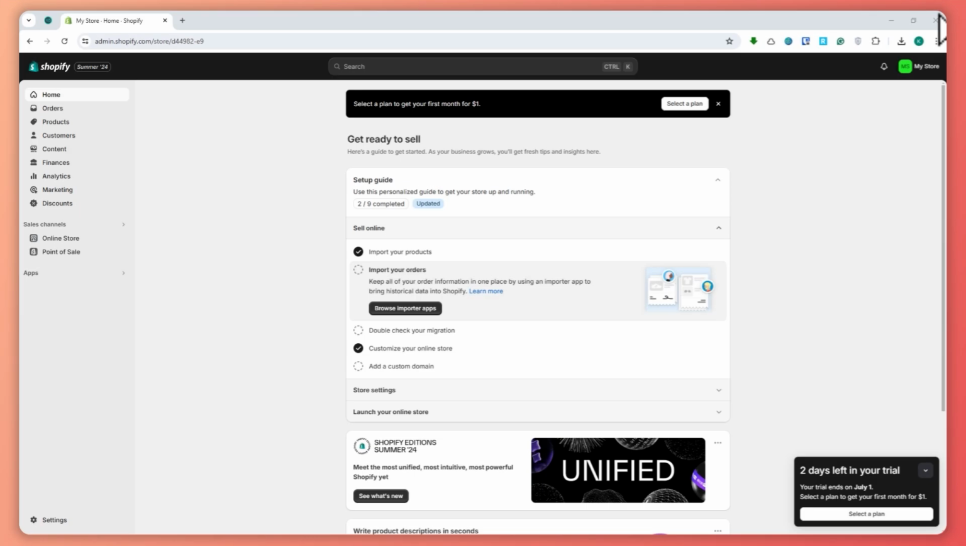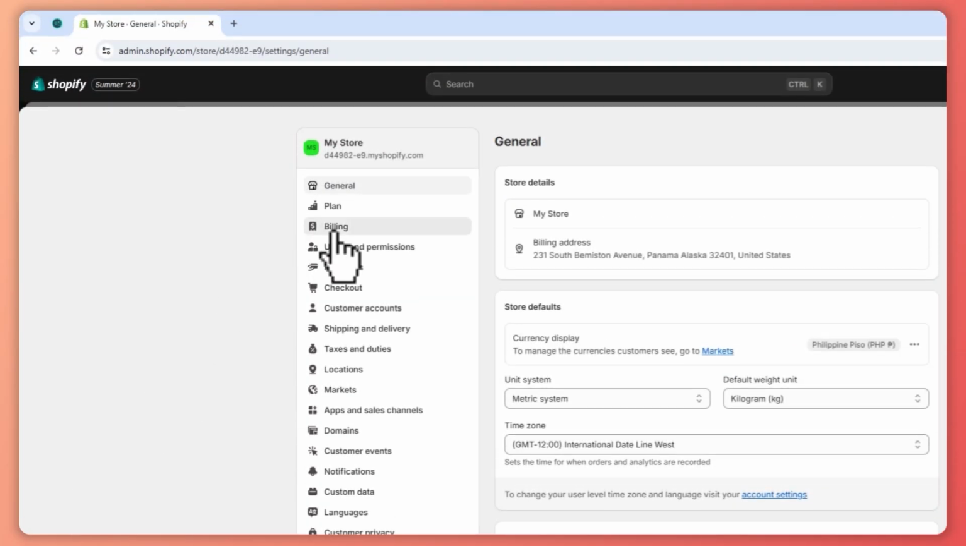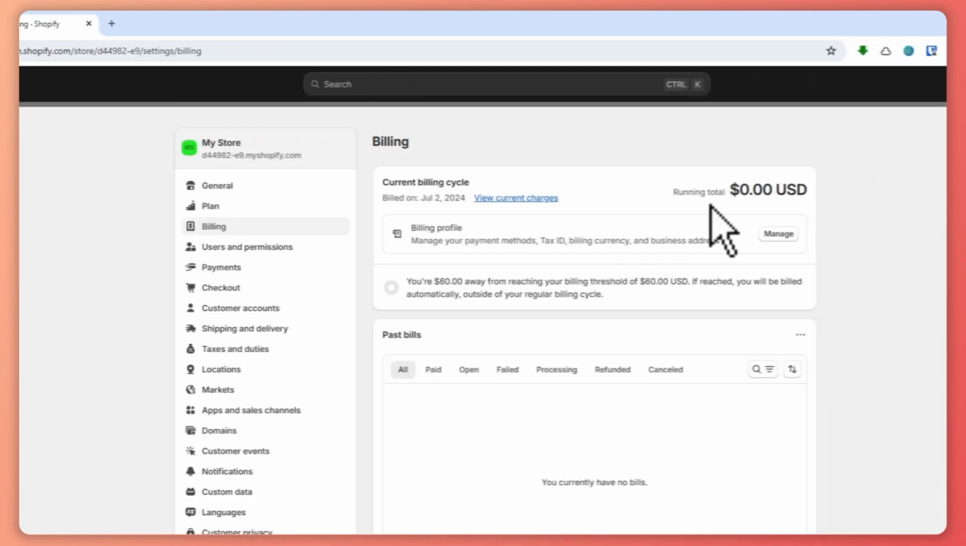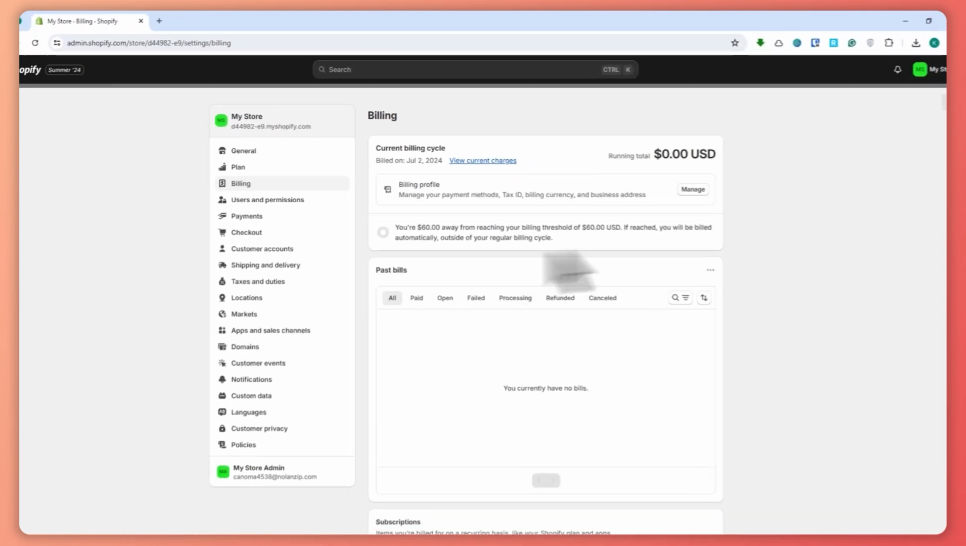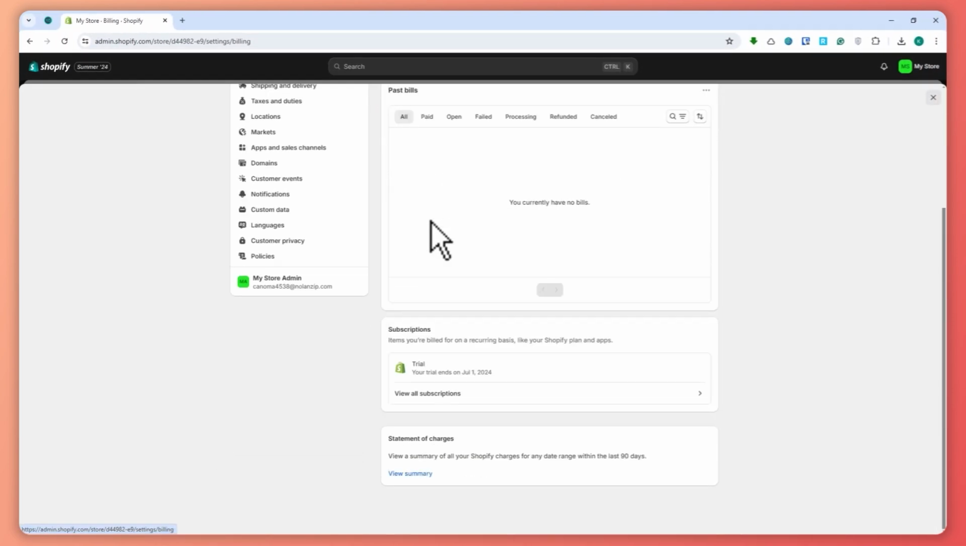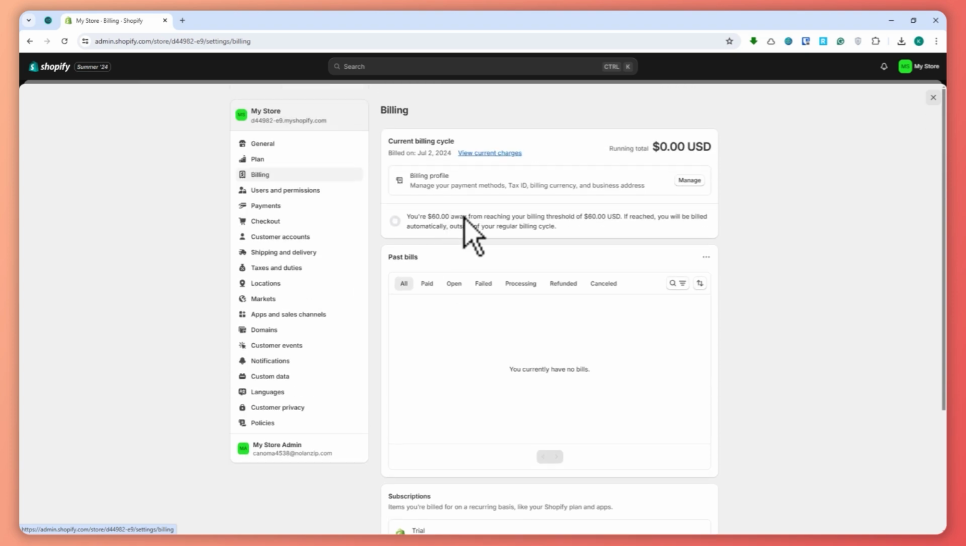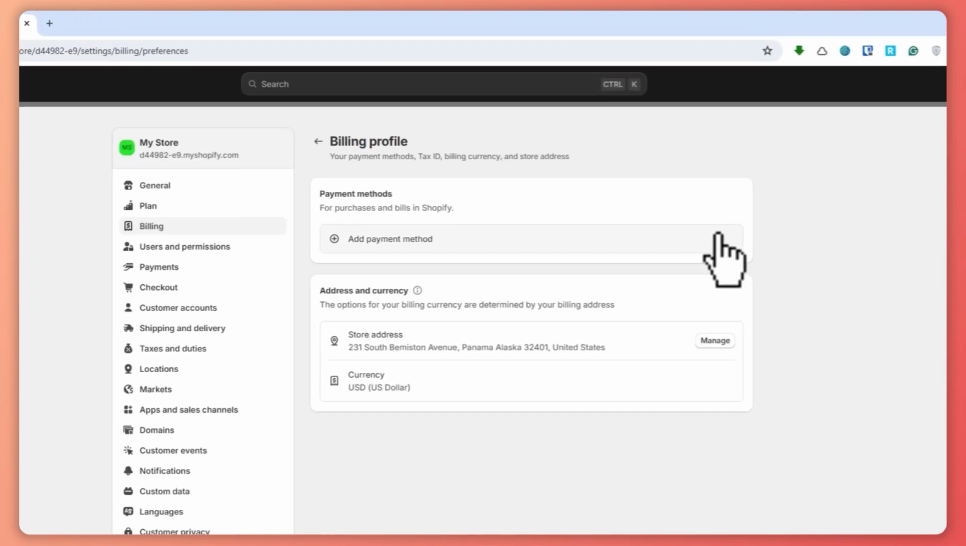So here we are in Shopify, and from here, to remove our credit card, you want to go into the settings. So click here on the bottom left, and from here you want to go into billing. And once you're here in billing, you would be able to see your current billing cycle and so on. And from here, you want to click manage under the billing profile. So click on that.